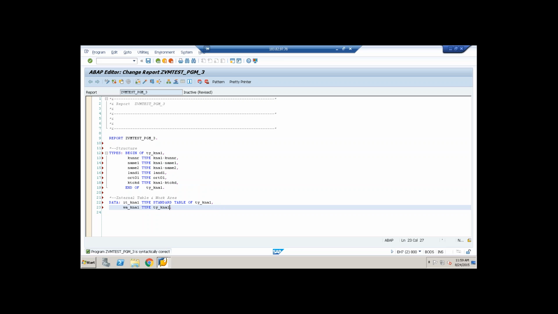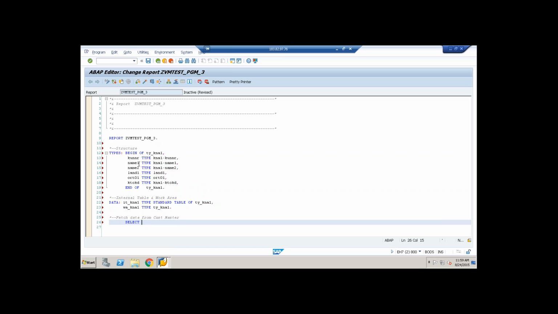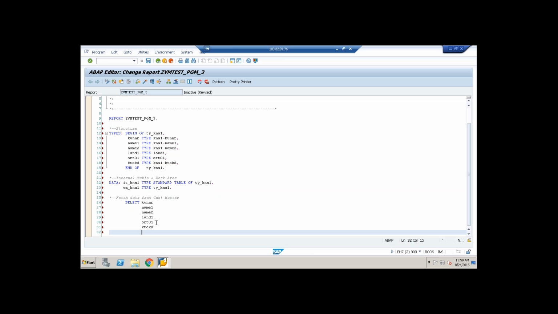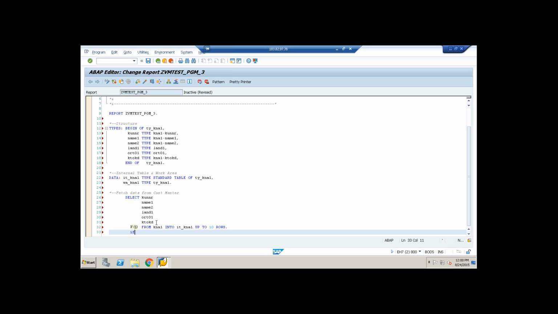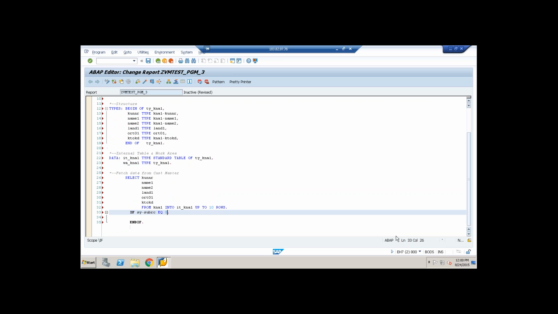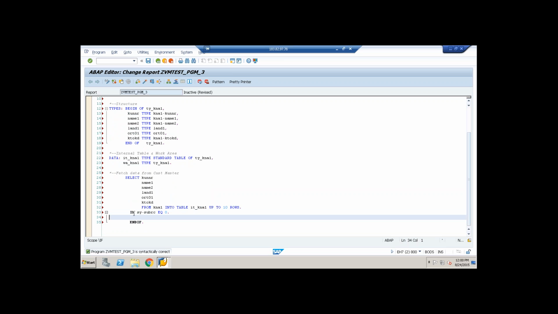Now check the syntax. Correct, the syntax is correct. Now we will fetch data from the KNA1 table and populate the internal table. Write a select statement: select maybe these many fields from the KNA1 table into it_kna1 up to 10 rows. Is my statement correct, Murli? Have I missed anything? I am fetching around 10 records from my database table. Yes, you have to specify the table, otherwise you will get a syntax error. Now I am checking the syntax again.